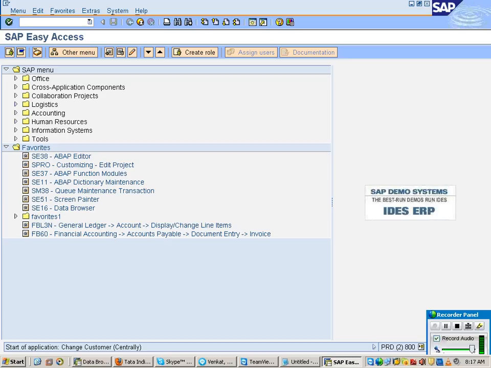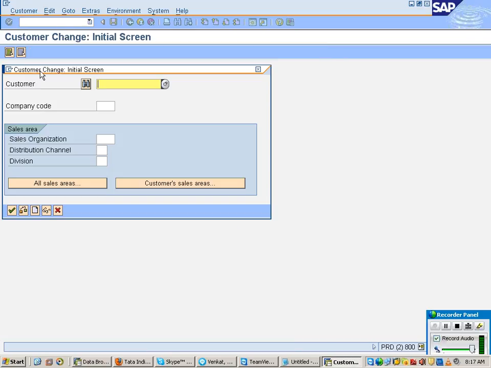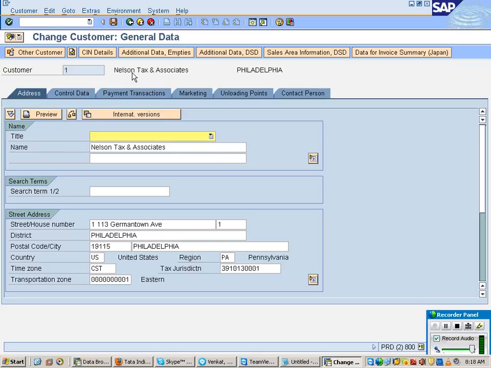Or let us say XD02 is to change the customer. Let us say I am checking for customer number 1.